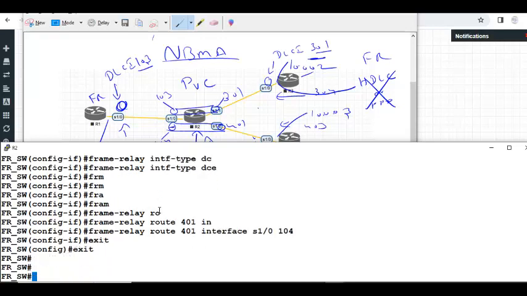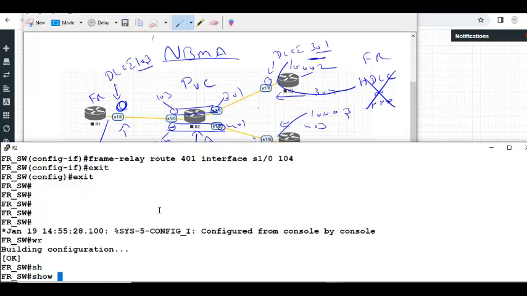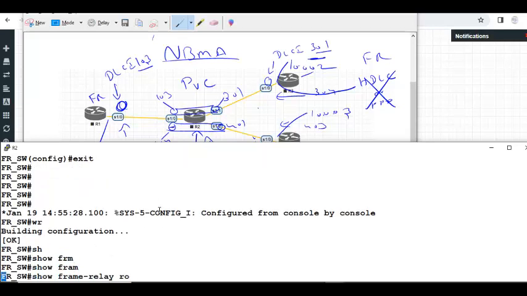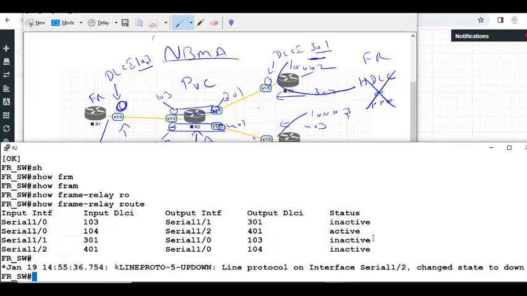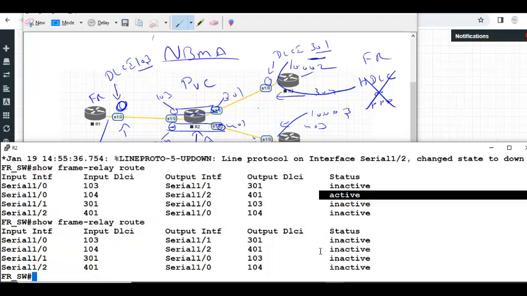Inactive state. See, show frame relay route. They're all inactive. This looks active, but it will go down soon. The reason is the other end is not up. Which end? The router 1, router 3, and router 4. The other routers. We have still not configured encapsulation frame relay. They are all using what? HDLC. Yes, right now.